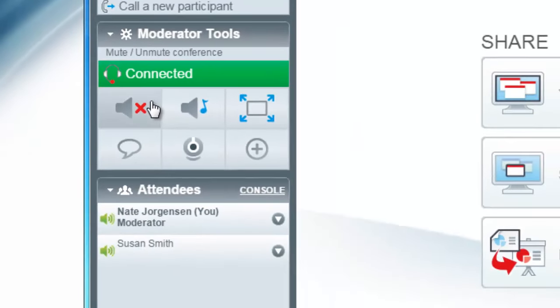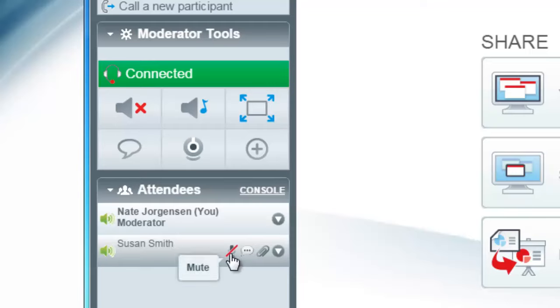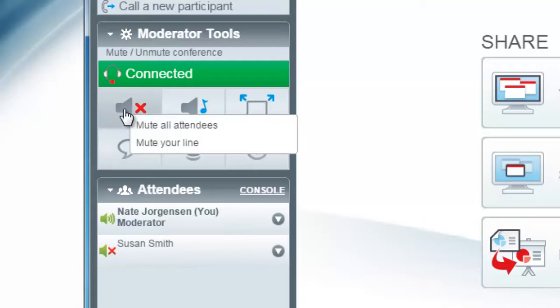Being able to mute or unmute people within the conference is a great feature. If there are certain people that are just being a little bit too noisy within the conference, you can simply mute them. So right now, this person is muted. You can click them again, and they can be unmuted. Or you can just choose to mute all attendees if you would like to.